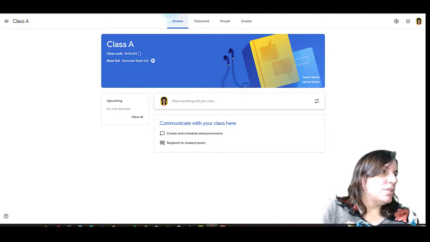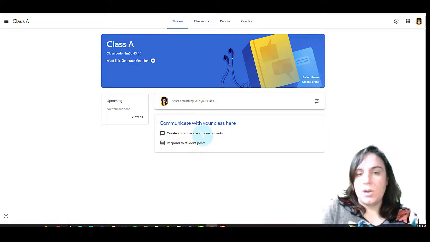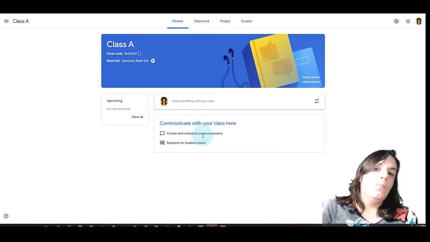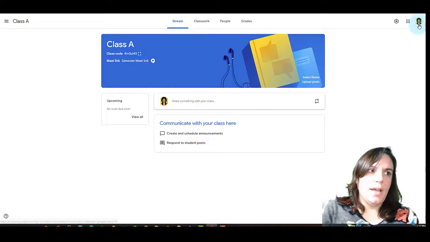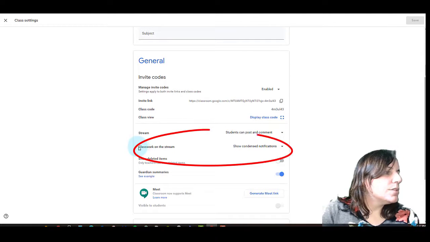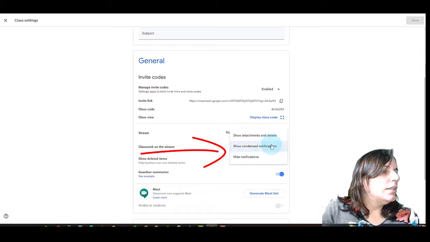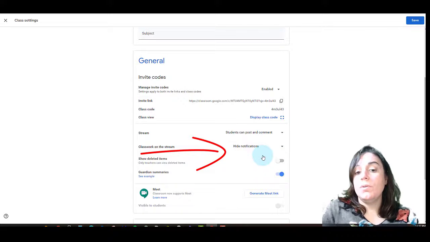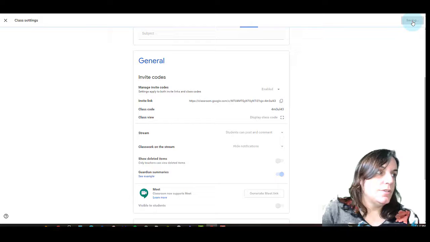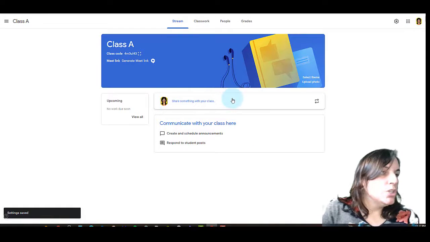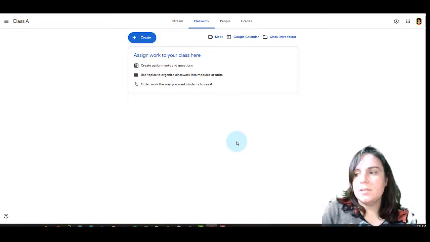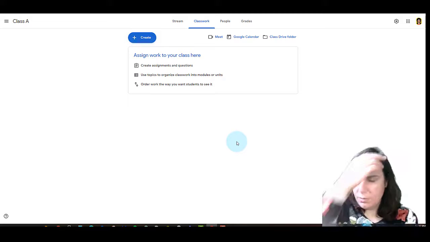And a way to make sure that they're separated, right now the default is the Stream will post all of your announcements as well as classwork. And it can get a little overburdened by that. So if you go to settings, and then I'm going to scroll down to where it says classwork on the Stream. I'm going to click on this and do hide notifications. So there will not be any notifications in the Stream now. Save. So now you can just post announcements, and this is where they go for any announcements. Classwork is where you're going to post all of your assignments, maybe quizzes, any learning material you may have.